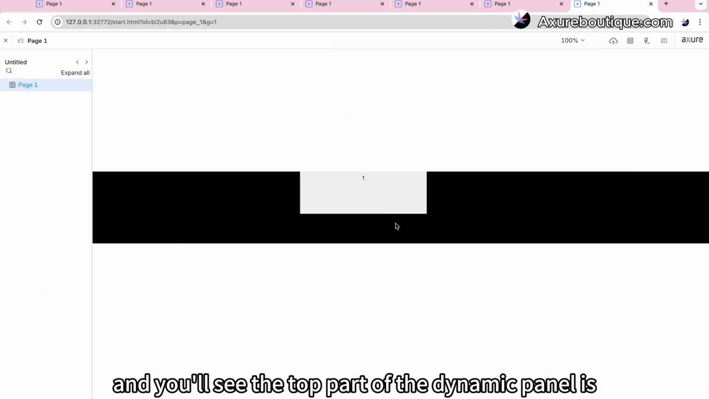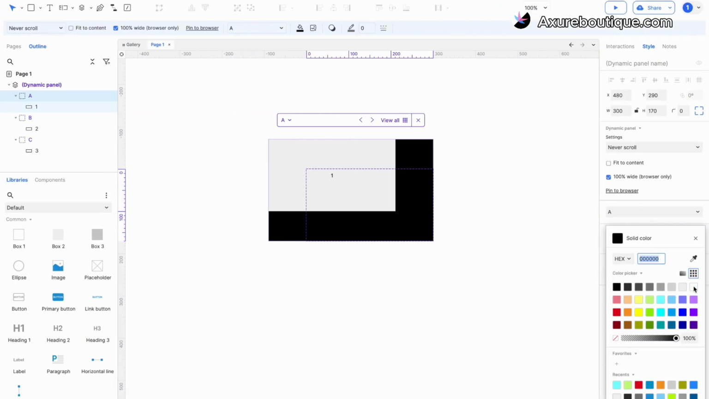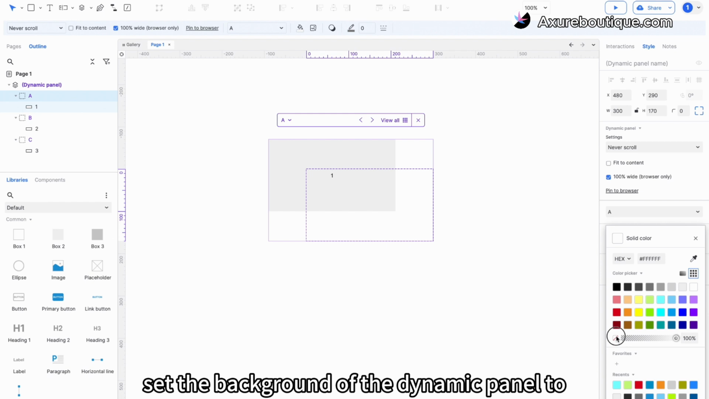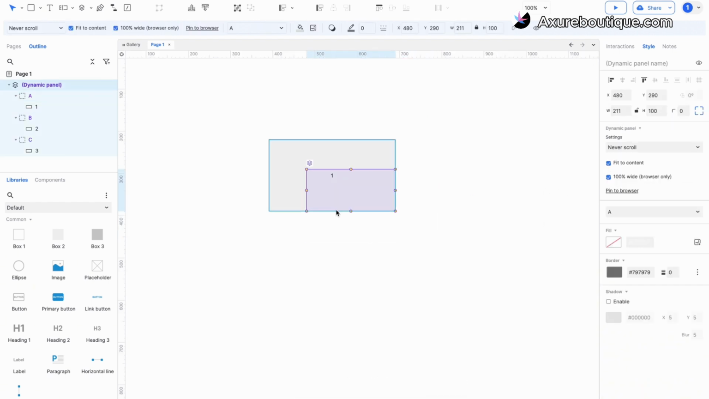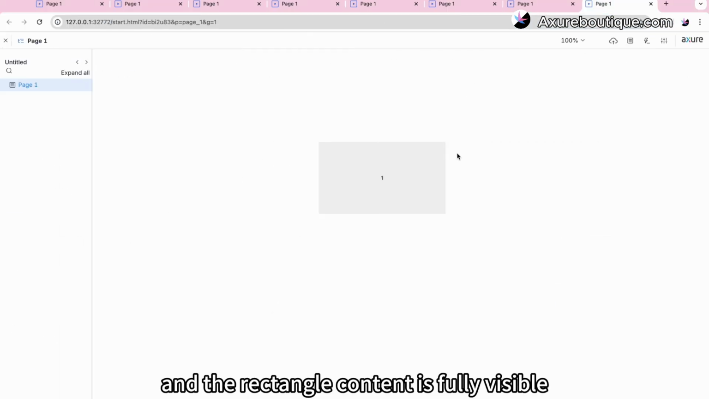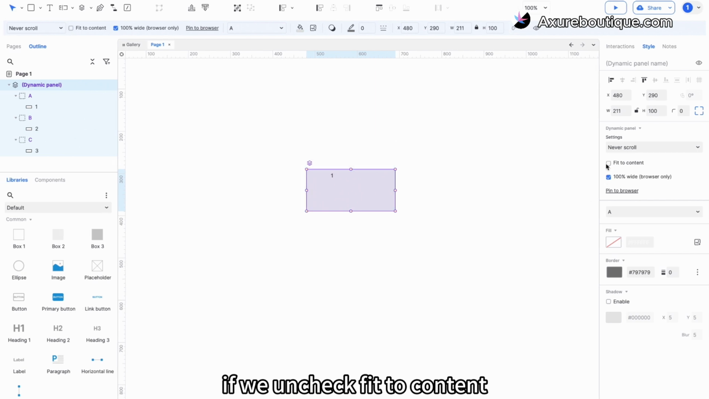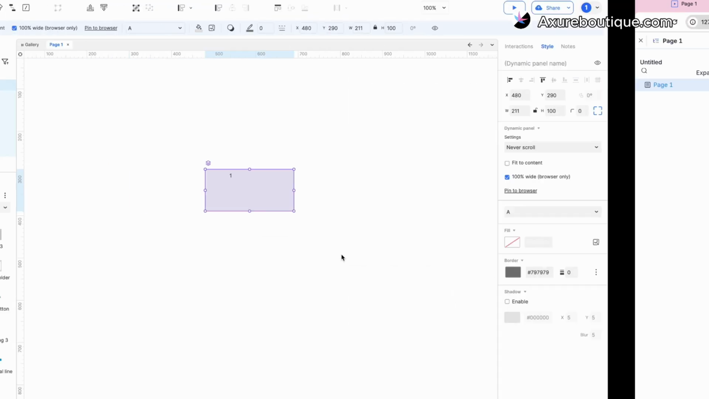Preview the prototype and you'll see the top part of the dynamic panel is hidden. Now, set the background of the dynamic panel to transparent and select Fit to Content. Preview the prototype again, and the rectangle content is fully visible. If we uncheck Fit to Content, only the content within the dashed line is visible.